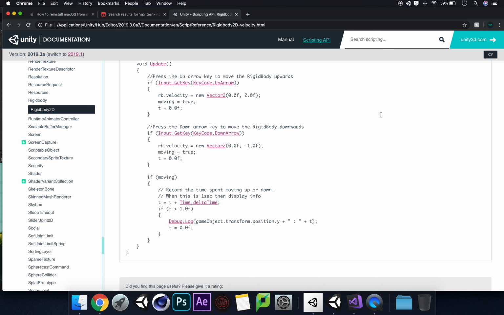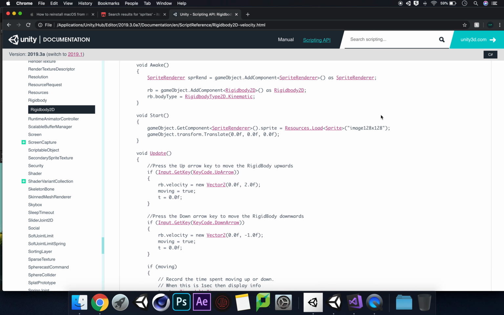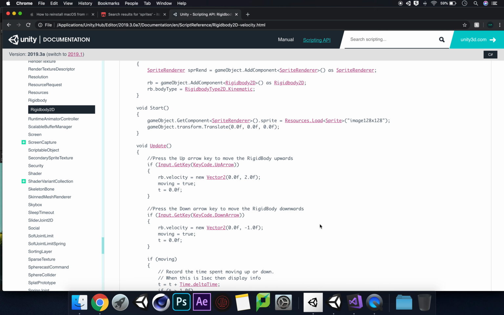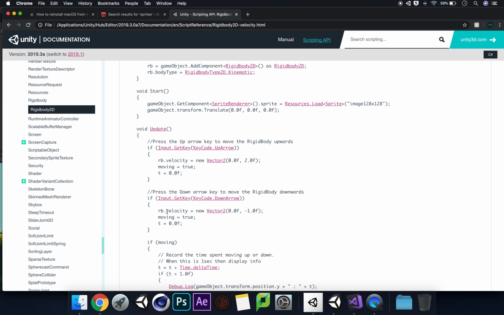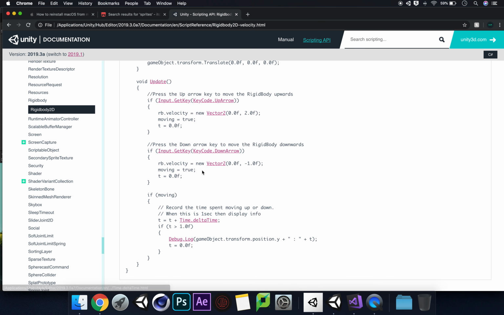I can't even see it. That's crazy. That's not a very good preview. Press the upwards keys to move the rigid body upwards. Press the down keys to move the rigid body downwards. Oh, okay. RB dot... Oh, I get it, because I've done it as a game object. Okay, I see it now. I see.